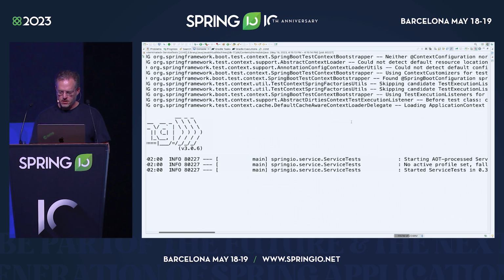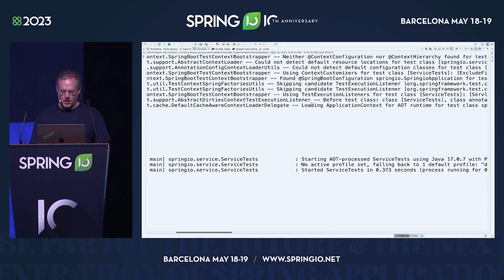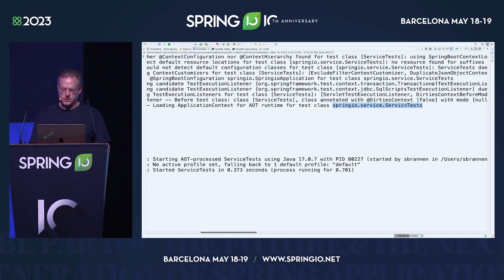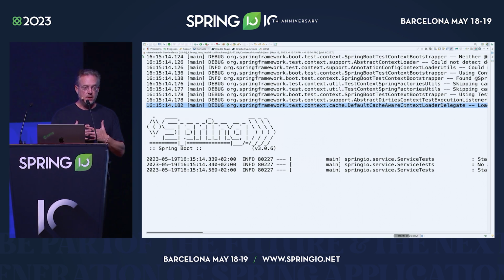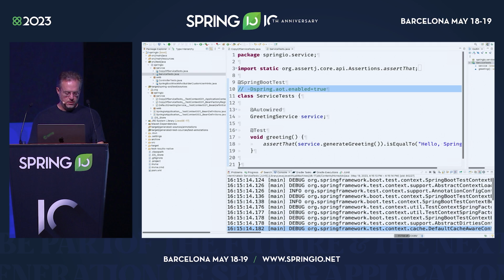And now we also see loading application context for AOT runtime for test class, and this is our test class. So we know it's actually using the AOT optimized code.